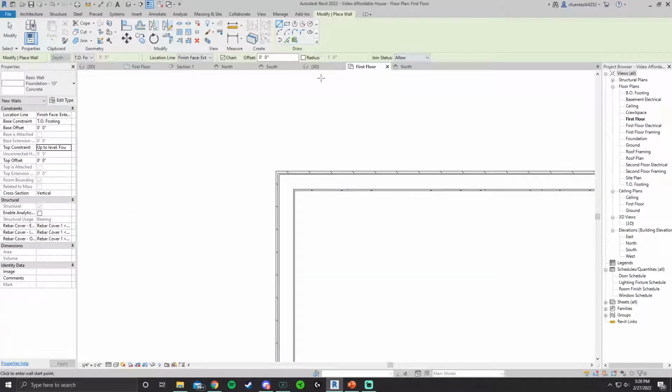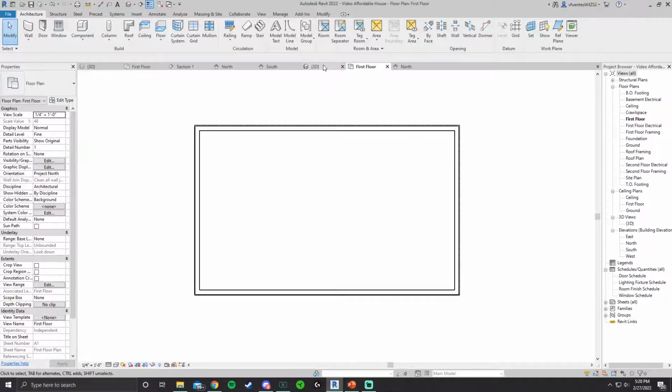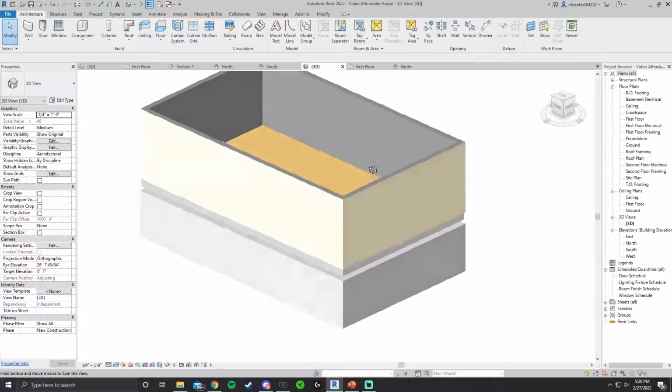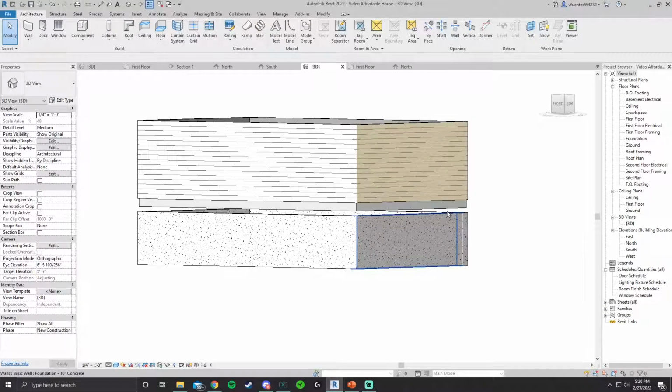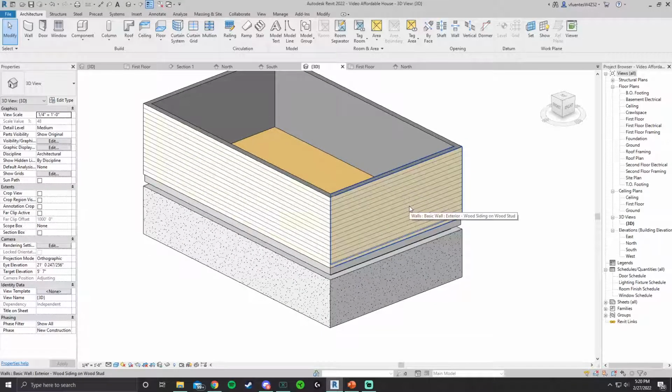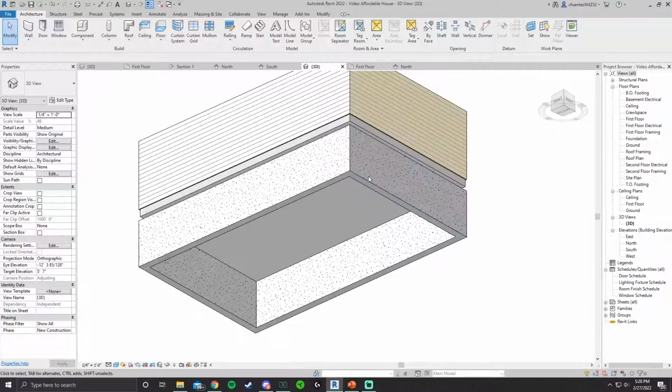You could definitely use the rectangle tool if you want to. I'm going to escape out of that. I'm going to go to 3D, and here we go. This gap, we want this gap for now. We are going to be fixing this later. So from there, I'm going to stay in 3D view. I'm going to rotate this a little around right here.